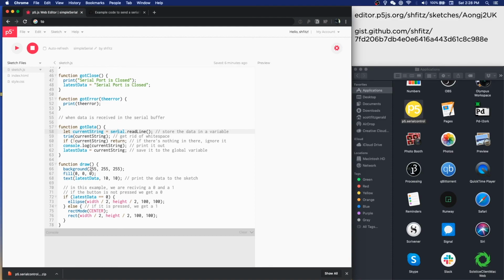So in the draw function here, all we're doing is printing out whatever the latest data is. That's going to appear in the very top left-hand corner of my sketch, so we'll just see a 0 or a 1. If the latest data is a 0, then we're going to draw a circle in the center of the screen. And if the most recent data is anything else, we're going to draw a rectangle. Since we're just sending a 1 or a 0, we'll see this happen when we press a button. So I'm going to turn my camera back on.